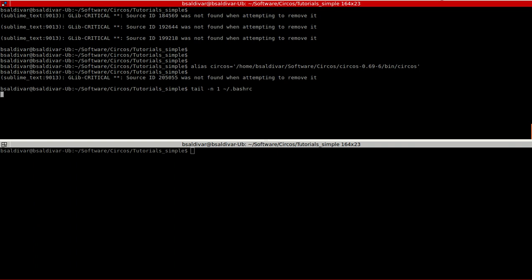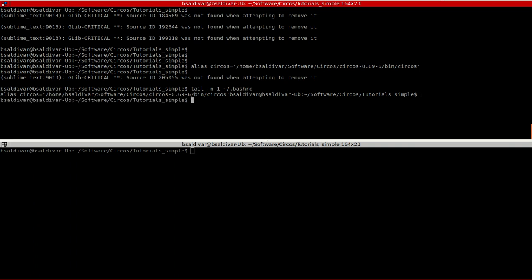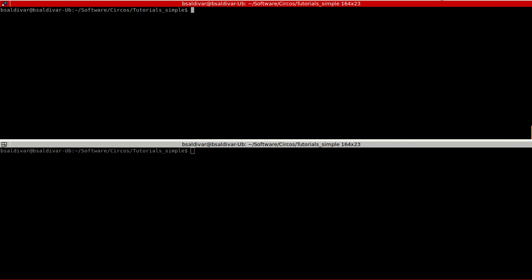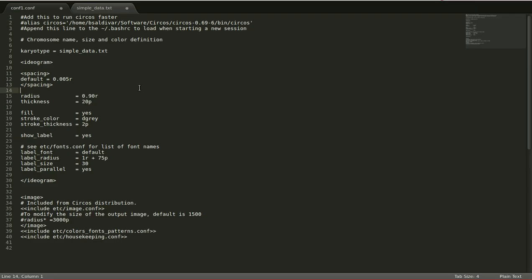You can see over here that I have already placed this line in my configuration file, the bashrc. So when I start my computer, my session, I automatically have this command line. So now with only Circos I can run it directly. So let's see the configuration files and everything else.